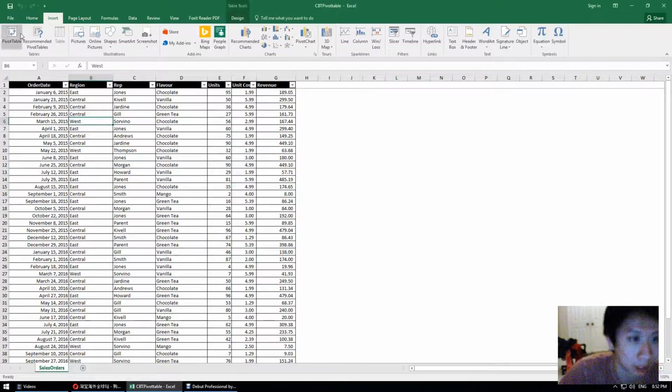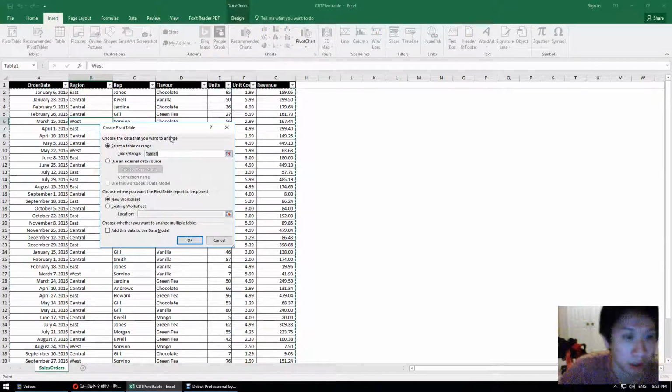Okay, gotta select something first. There we go. So now it's going to detect that there's a table here. Table 1 is what it's called, so just leave it at that. You're not looking at some external data source, so don't worry about that. And for the worksheet, we're going to put it into a new worksheet as opposed to putting it here, although that could be done as well.